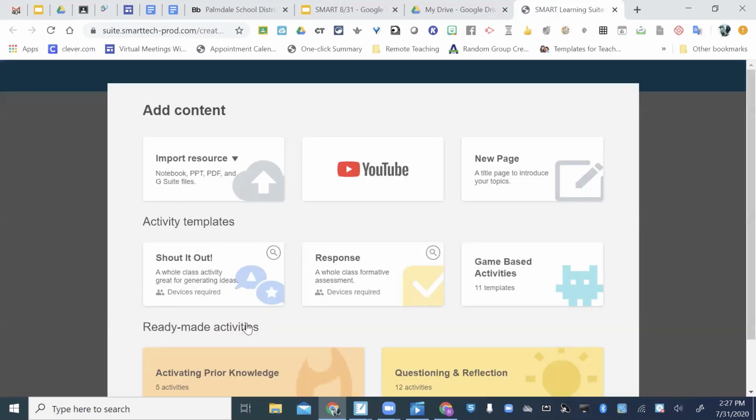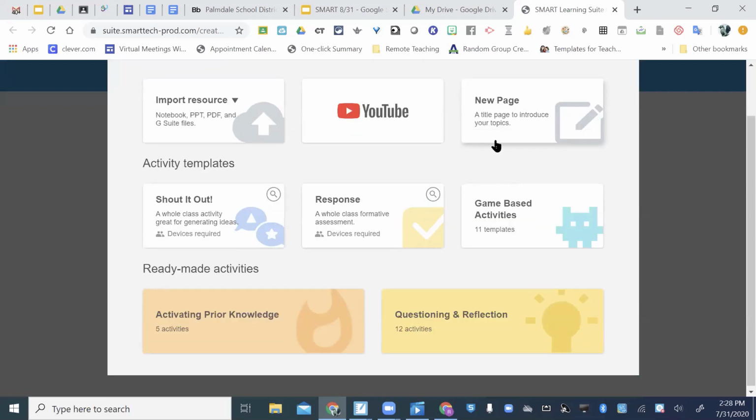and hop into it. Hopefully you're not trying to do this while I'm doing it, because you're going to get lost pretty quick. And now I have some things that I can do from Smart Learning Suite online. I can import a resource. I'm going to show that to you. I can bring in a YouTube video. I can create a new page like a whiteboard, or a title page to help me introduce it.